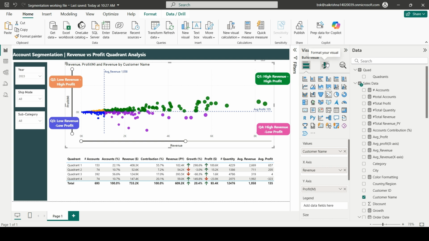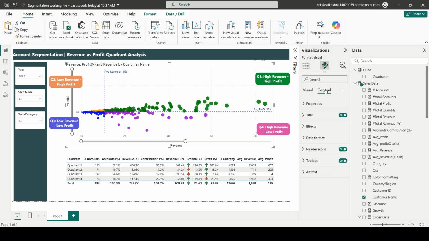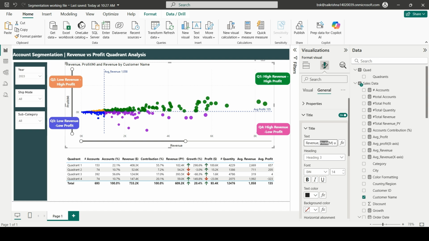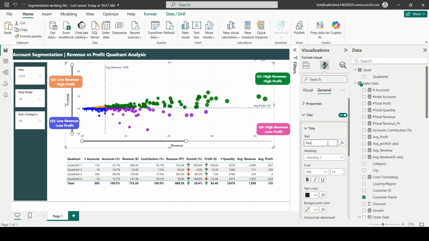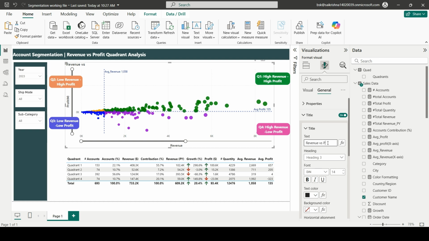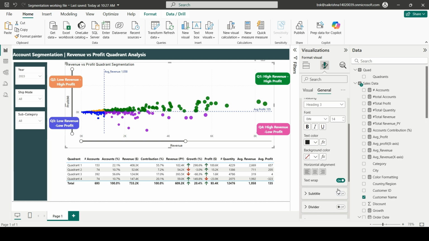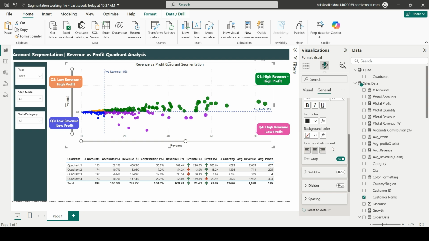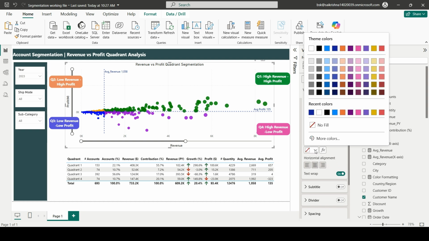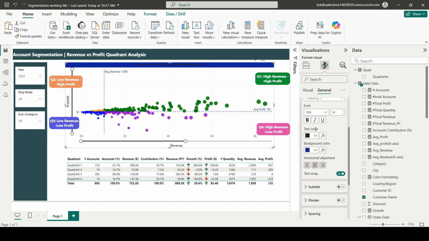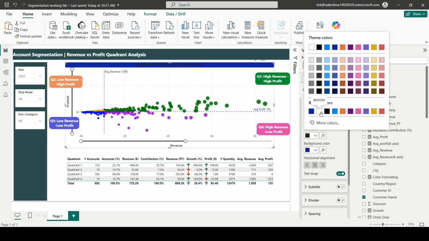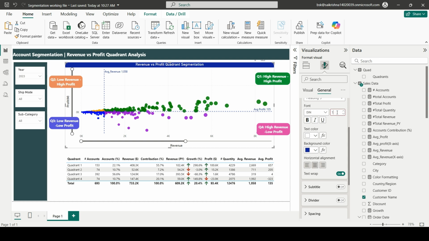Let's go to the formatting pane, go to General, and here we can enter revenue versus profit quadrant segmentation. Let's keep this in center alignment and keep a background. This is the color which I have maintained previously, and the text will be white. The font size will be around 16.